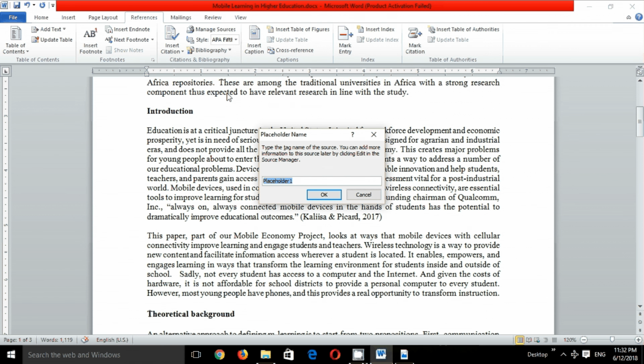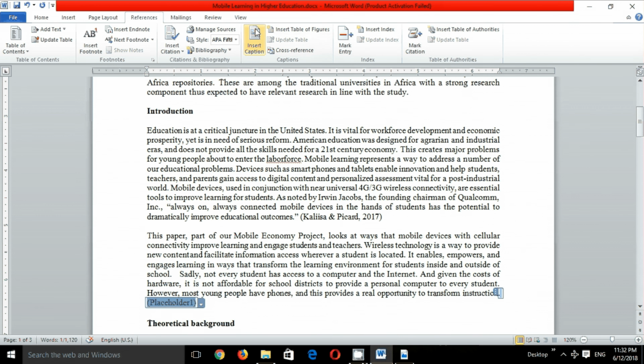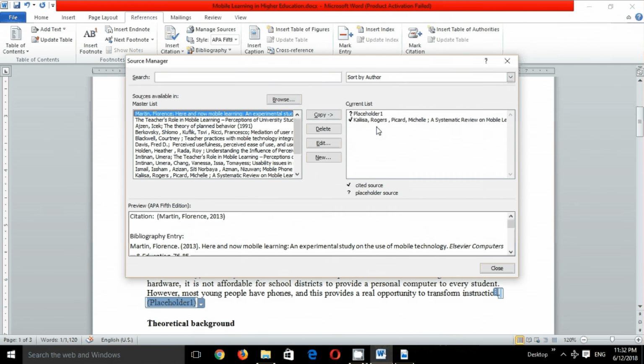Give a name for our placeholder or leave it unchanged, the auto-generated name being Placeholder 1. If we go to Manage Sources again, we can see a question mark before the tag name of the placeholder. This is because this citation is not completed, and we can add source information later by clicking the Edit button.